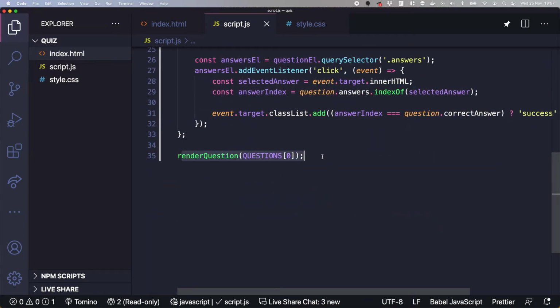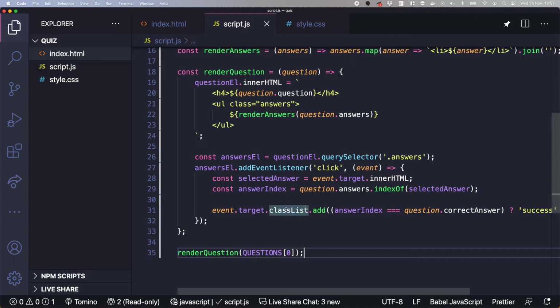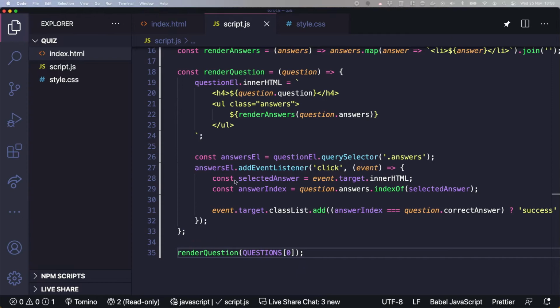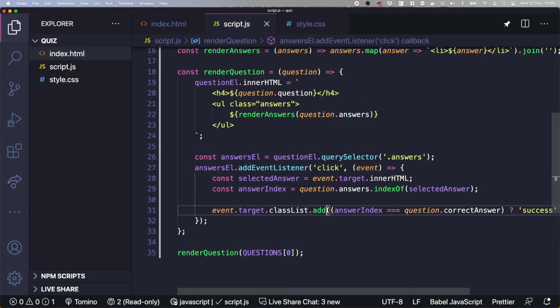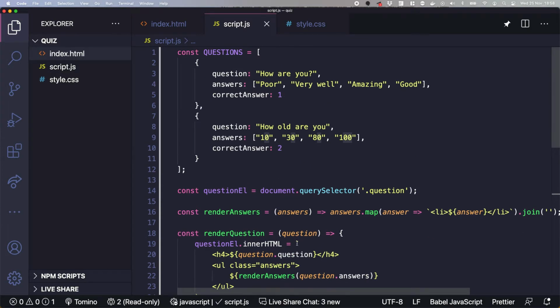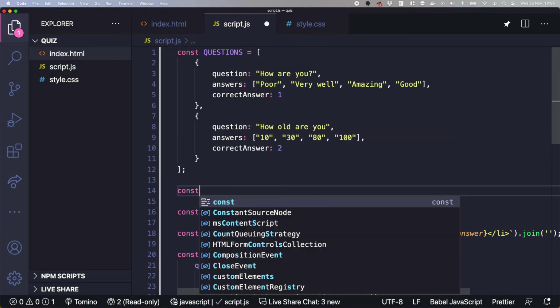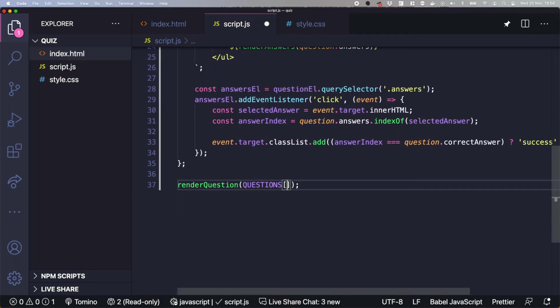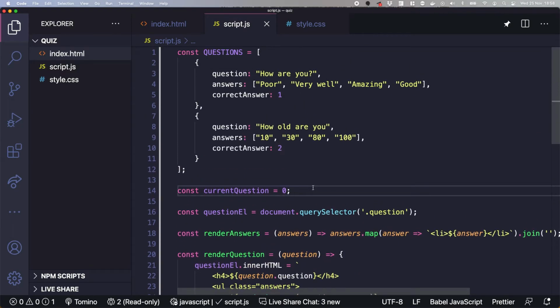So we rendered the first question. Now, theoretically, once you select an answer, we want to trigger this whole thing again, so render another question with the next one, right? So we want to store where we are at. We would say our current question is 0. That's the first one, right? So instead of 0, we would be rendering current question. That's our index of our current question.